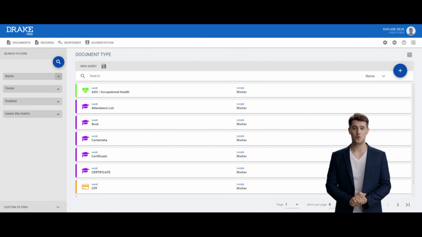In Drake, you can store any document you need. To do this, you go to Documents, Maintain Documents type, and add it there. But first, you need to know which type that document belongs to, and I'm here on the Maintain Document Type screen. The idea is for a type to be a grouping of fields for a specific document.